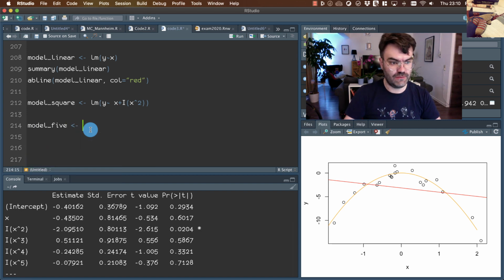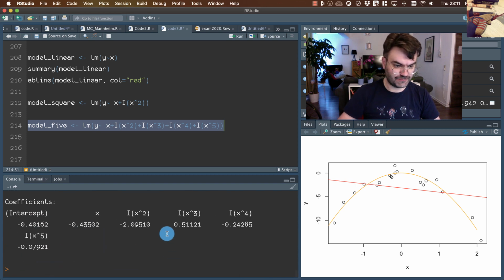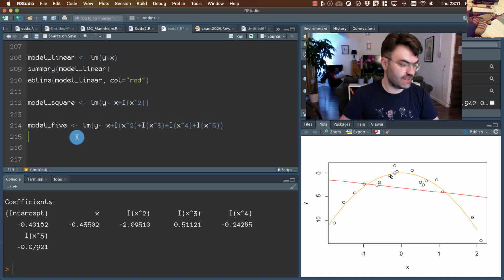Let's create model 5. Here first we will do it manually, and it's not the recommended way, because for higher orders it may be a bit cumbersome. So we have model 5, we have 5 coefficients, 6 parameters estimated, because here we have an intercept. And what I would say is more recommended is to use the function poly.